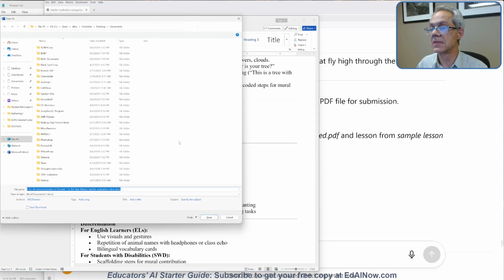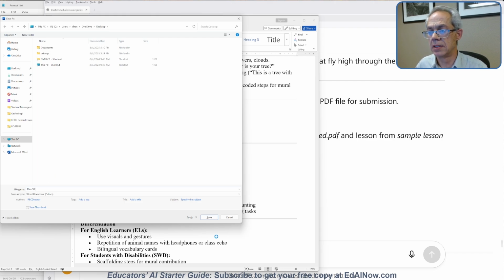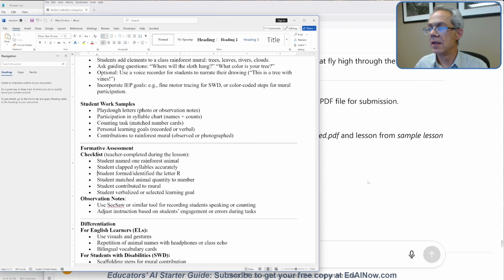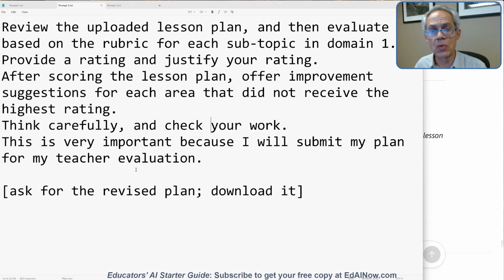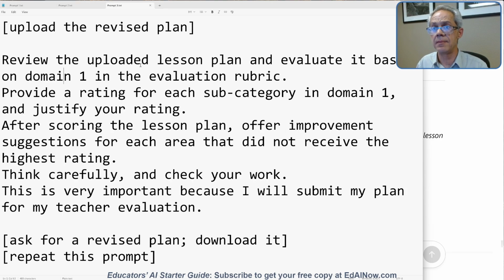Save it, and I'm just going to call it Plan V2. Let me just toss it up somewhere. All right, save. Now that I've got a revised plan, I want to go through the revision process again. So to do that, I'm going to turn to prompt number 3. See, ask for a revised plan, download it. All right, and now prompt 3.